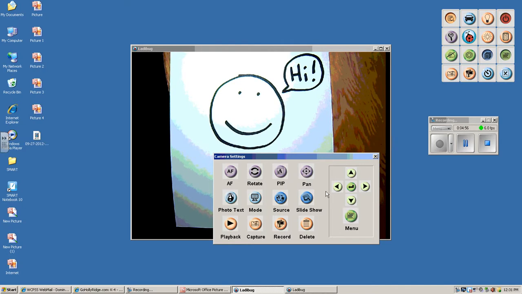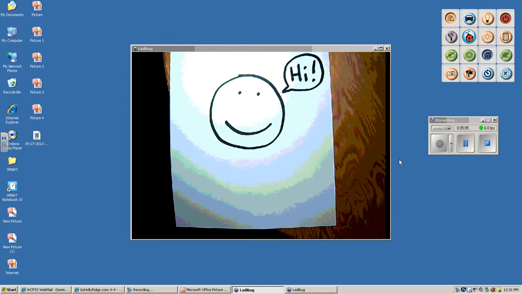There are also numerous other options that you should explore, but those are, I think, the coolest. So that is it for my advanced Ladibug features.